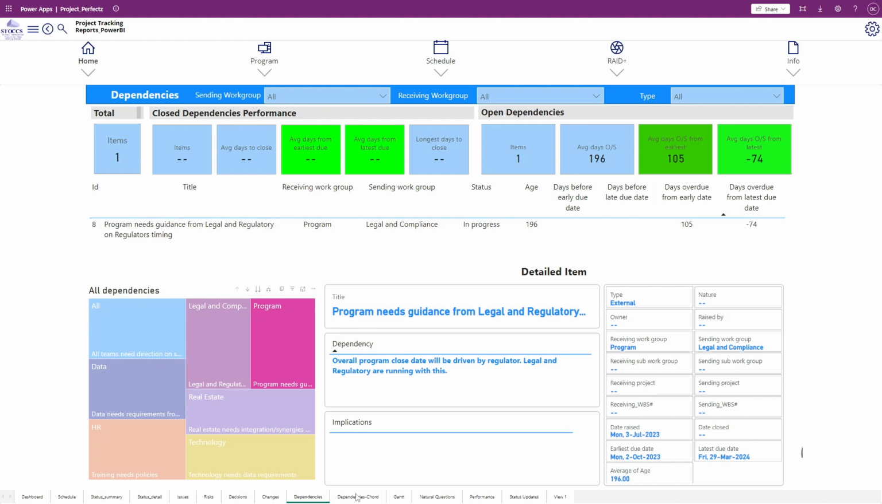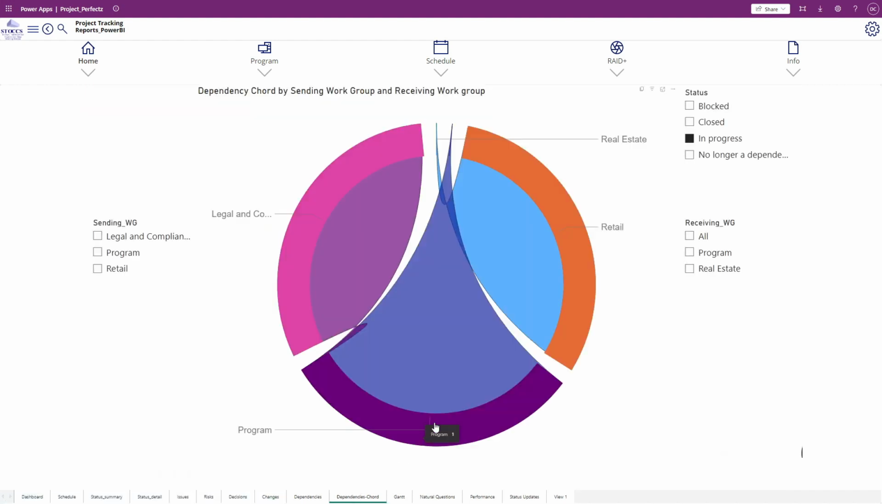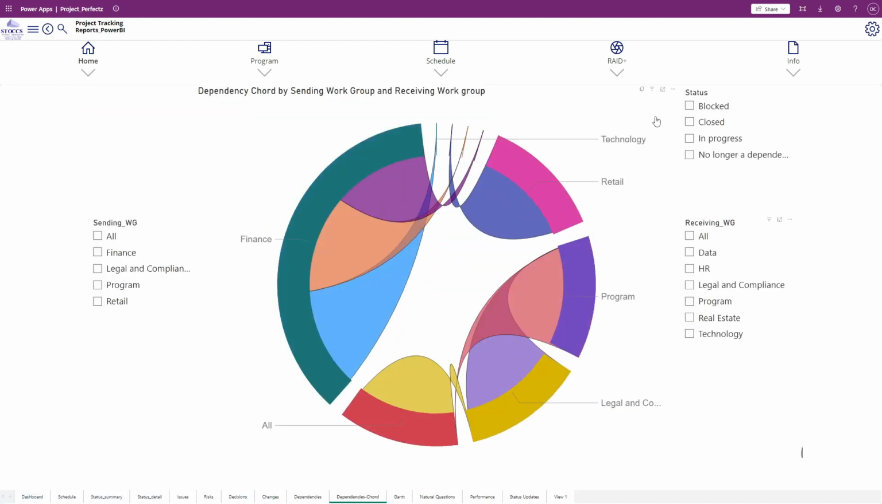Now, another way of looking at this, and this is really depending on people's taste, is this chord graph. What this shows is overall finance as a sending work group. They're sending to technology 1 item, they're sending to HR 1 item, they're sending to data 1 item. So these people are providers of dependencies to these consumers. Same goes with retail. Retail is sending to real estate.